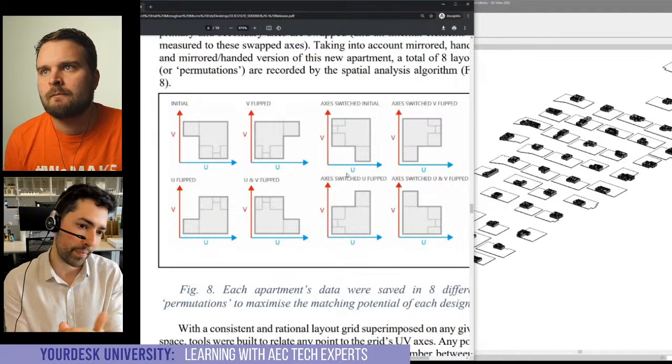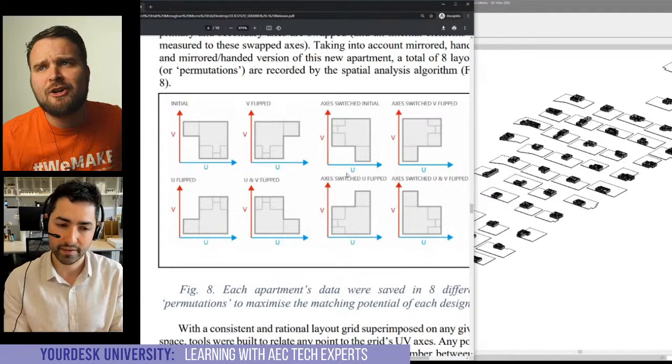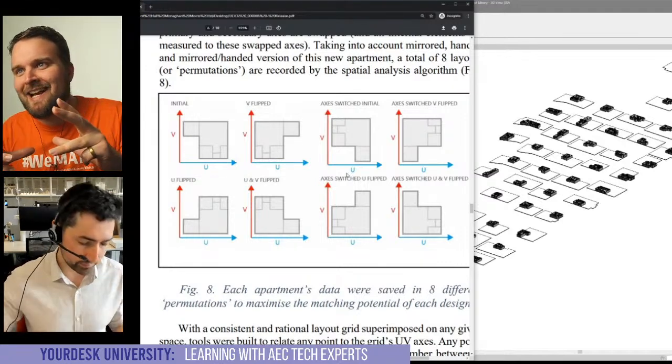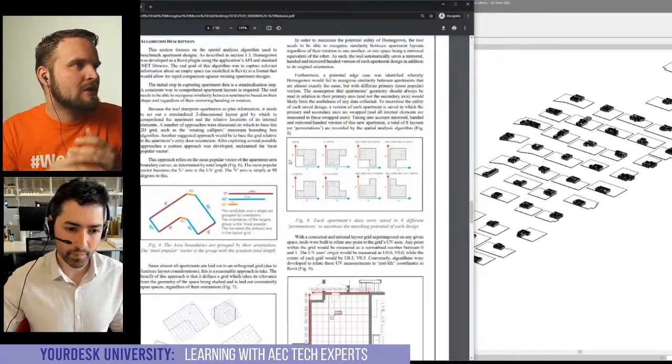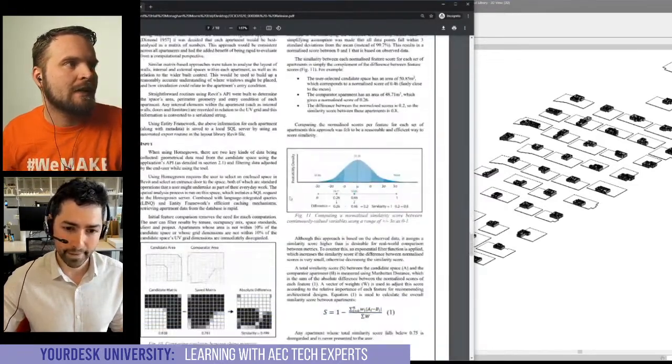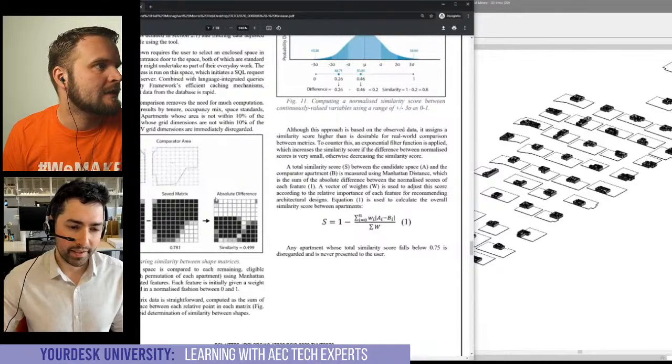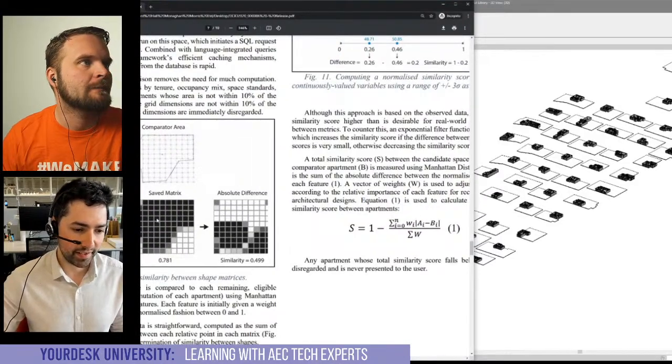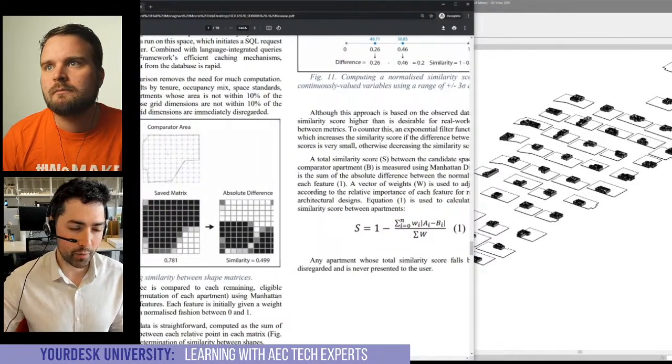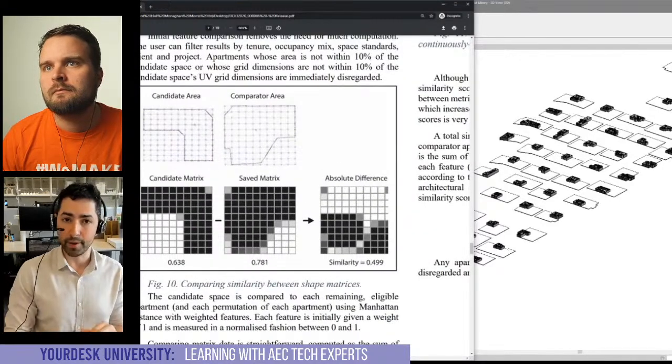So can we look at those similarity features? I know you can't share all the magic sauce inside of there, but I think you had a matrix that you were kind of showing. Yeah, I think that's the geometry matrix, right? Yes. So this is how we compare shapes of the apartments.